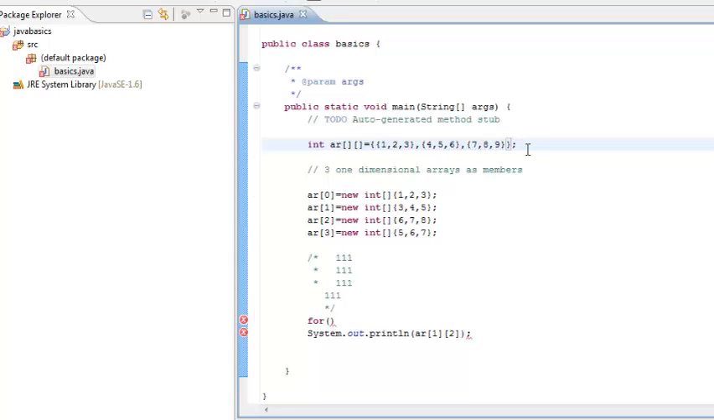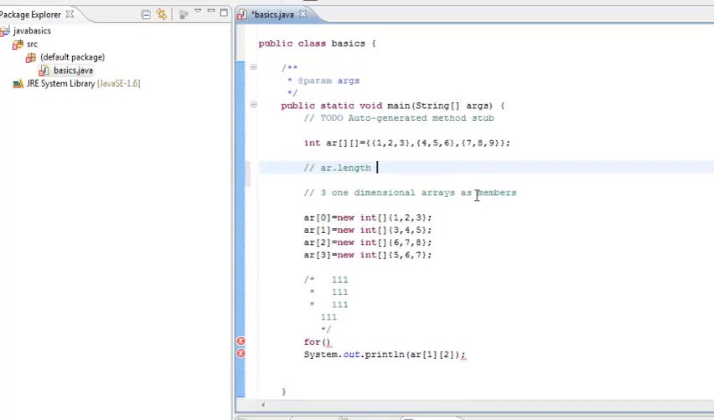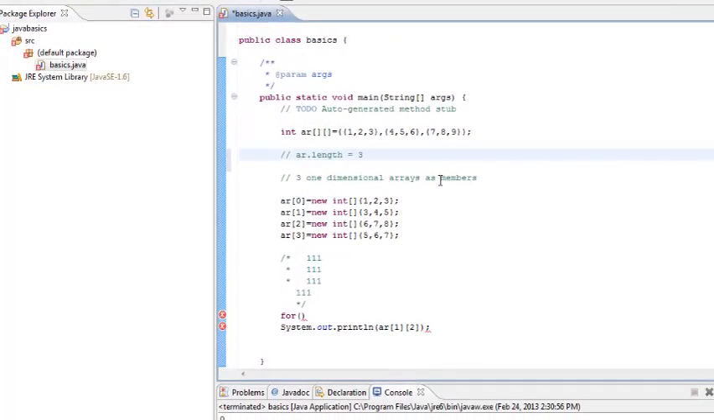Now what in this case shall be AR dot length. Now AR dot length means how many members are there in this array. It starts from here and which is ending here. So it has one member, it has a second member, and it has third member. So AR dot length will be 3.